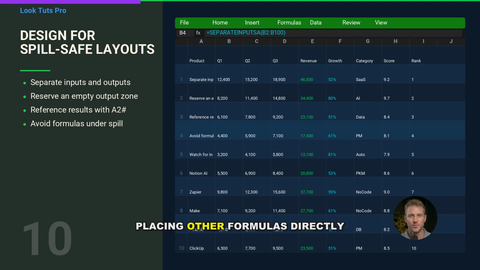Avoid placing other formulas directly under or beside the spill range. If you need other calculations, reference the spilled array using the hash symbol, like A2 hash. That refers to the entire spilled result, whatever size it is. This is how you build dashboards that don't break when the list grows.